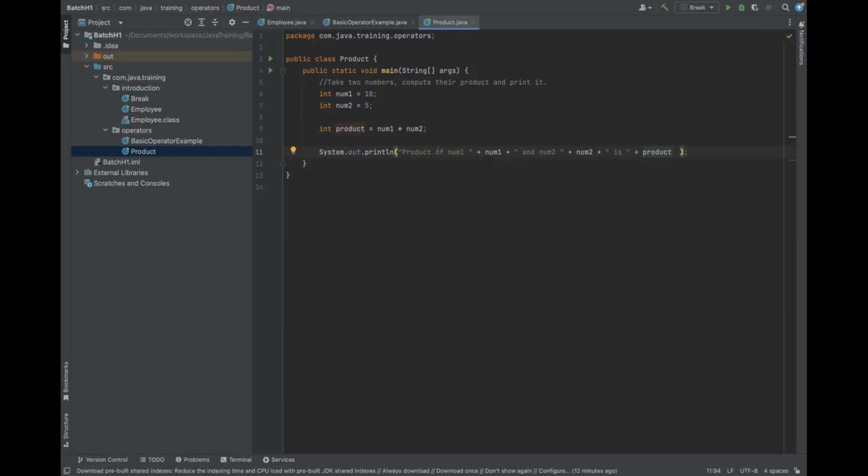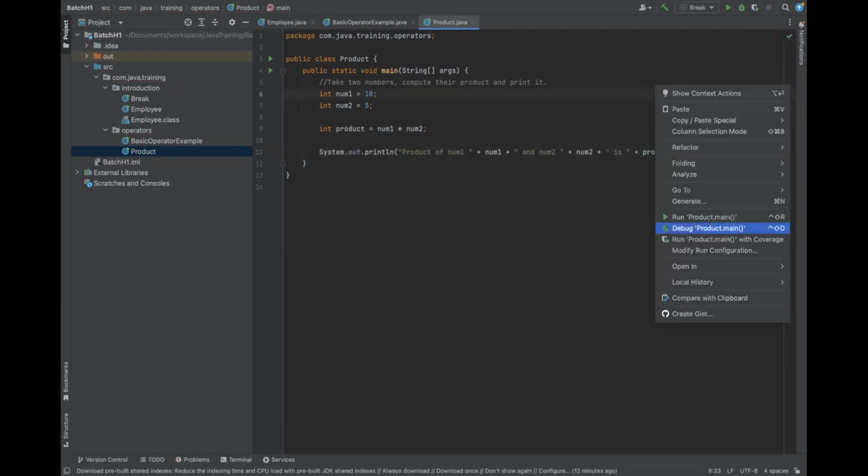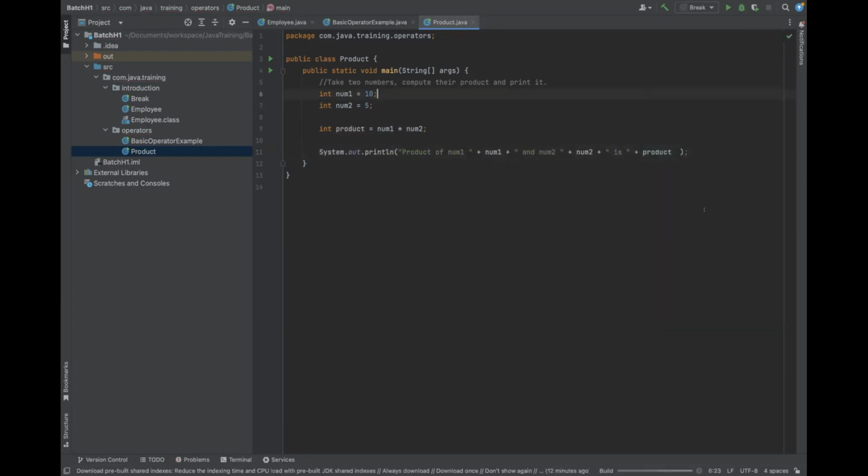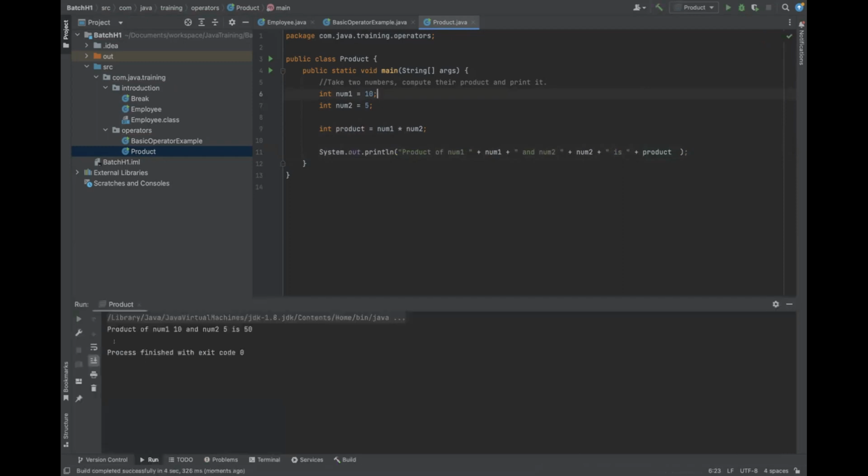So the output will be the product of num1 10 and num2 5, which is the product. So we should basically expect the value as 50. Let me run this program. See, product of num1 10 and num2 5 is 50.